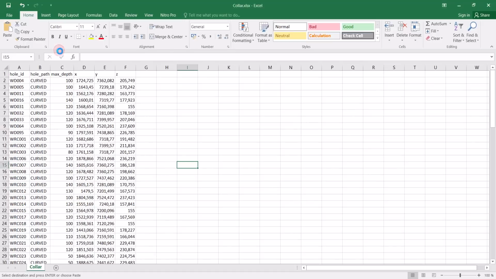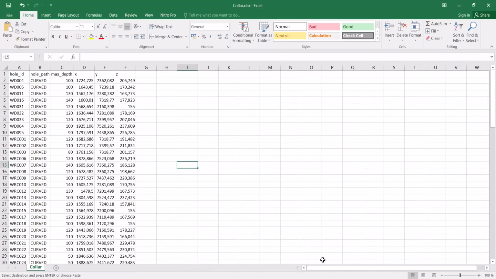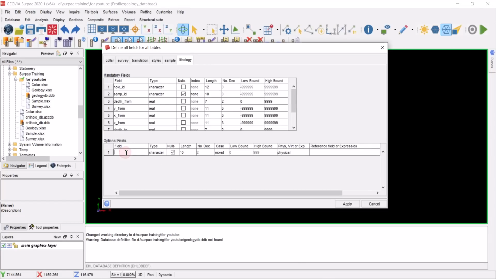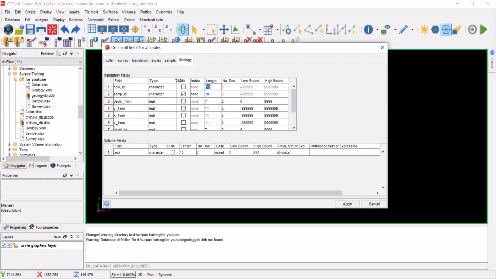Inside the lithology, we have a field called rock, and we need to go here and just paste that in there. It's character and not null, and a length of 10 is okay. Let's go to the sample. We've ignored these. Let's go to the lithology. We don't have a sample ID. We don't have the X from, Y from, Z from, X2, Y2, and Z2. We have the other ones. So we have this rock field, and we're happy with that.